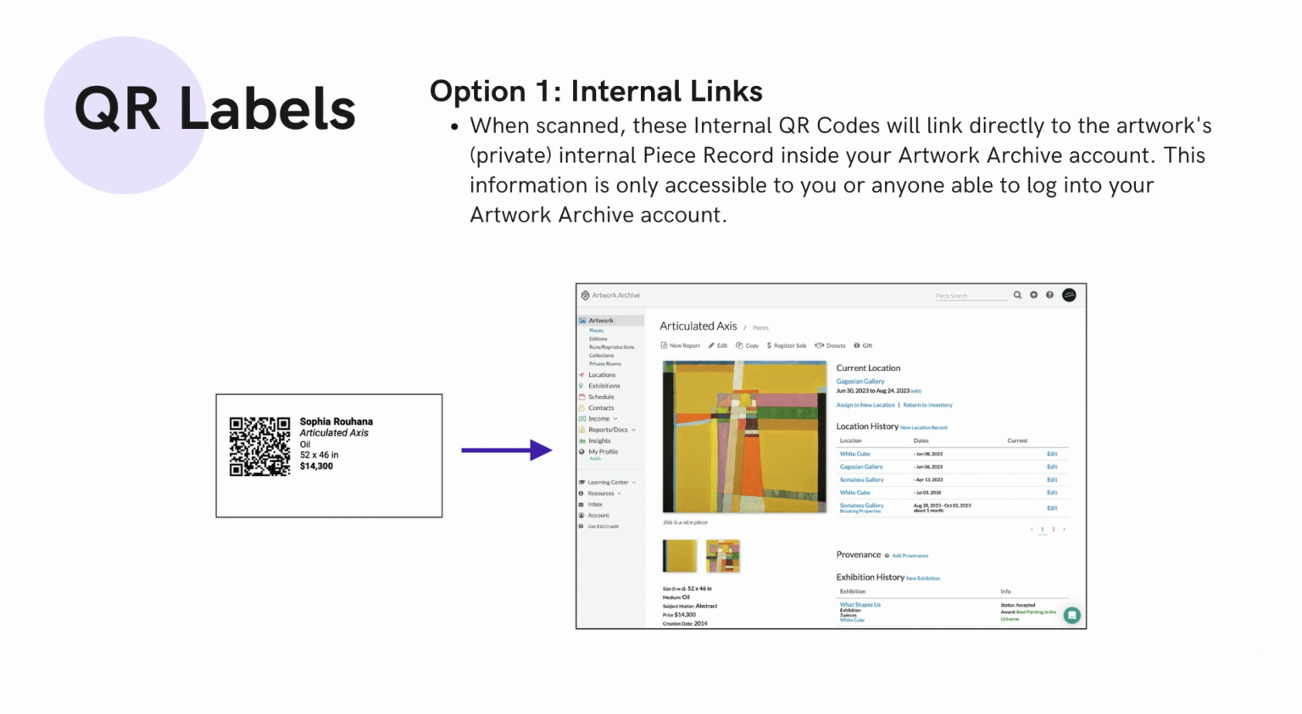And I just want to be able to, if someone comes by for a studio visit and says, I love that piece, how much is that one? Or tell me more about it. And I'm just having an off day and cannot access that information in my head immediately because I've offloaded it. I can scan the code. It'll bring up my internal page on my Artwork Archive account.